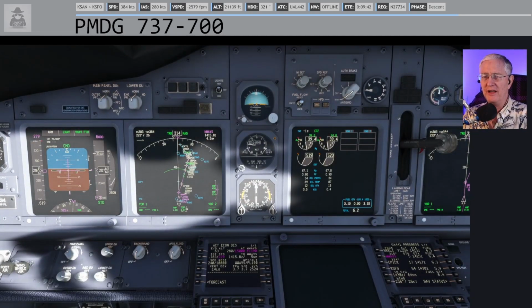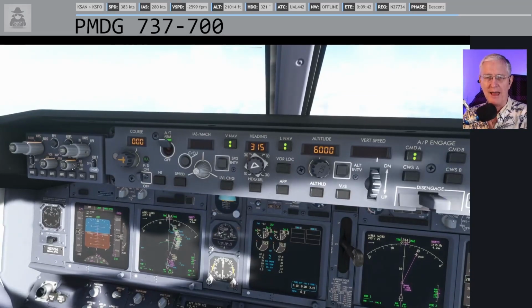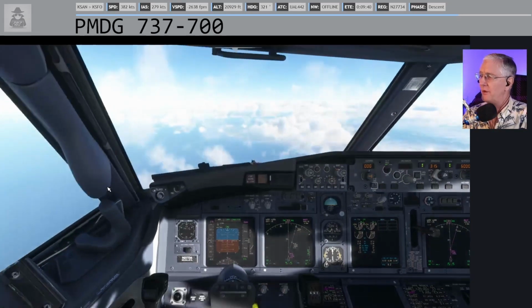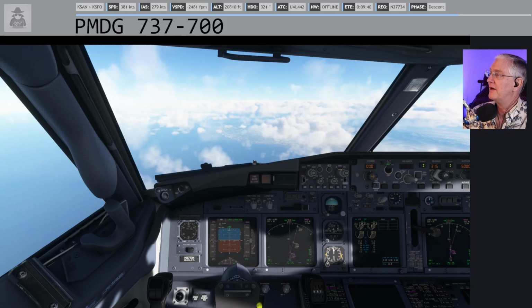And we are looking pretty good here. I'm going to go ahead and start dialing my map in just a little bit, passing 20,000 feet. We've already got our latest METAR.